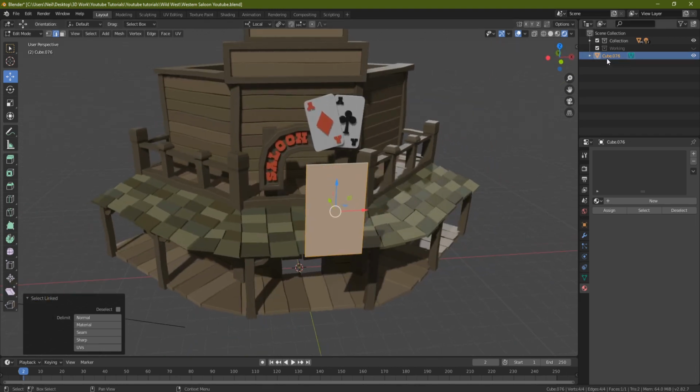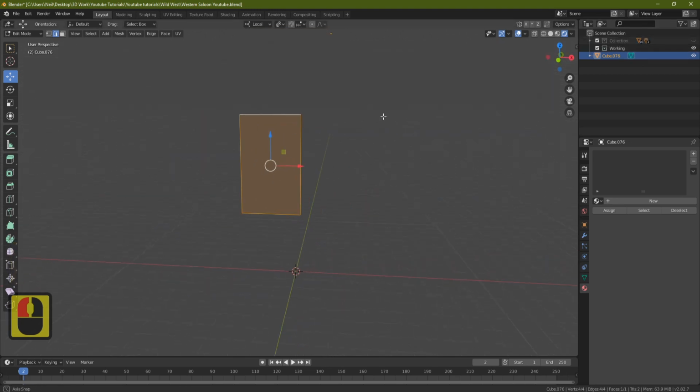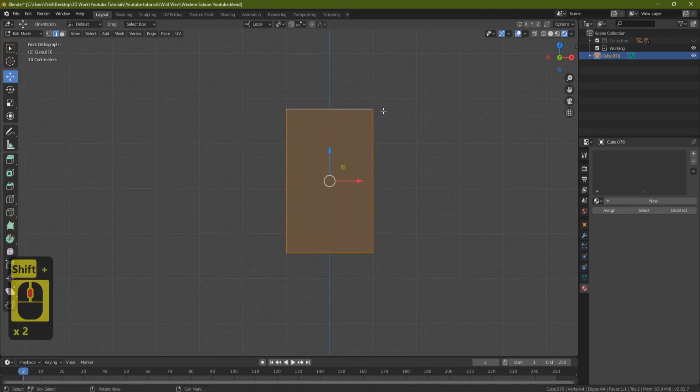So what I'm going to do now is I'm going to put it into my working collection. If it's not in, just make sure you put it in there, turn that on, and then turn off the collection, and you should just be left with that. Makes it just a little bit easier to work with, with everything we've got in the scene now.